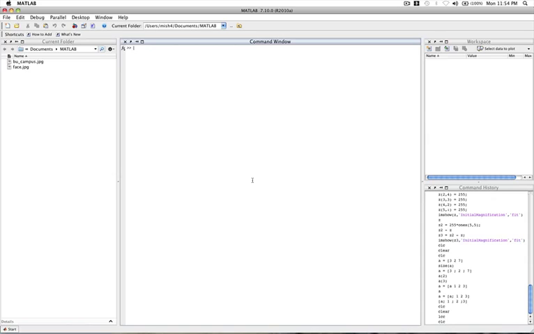So right now I have Matlab open, and we begin by looking at this large window here, which is the command window. This is basically where we can enter commands to Matlab and it'll execute them. It's also an interactive mode because we can enter in as many commands as we want and Matlab will process them and give us some feedback.